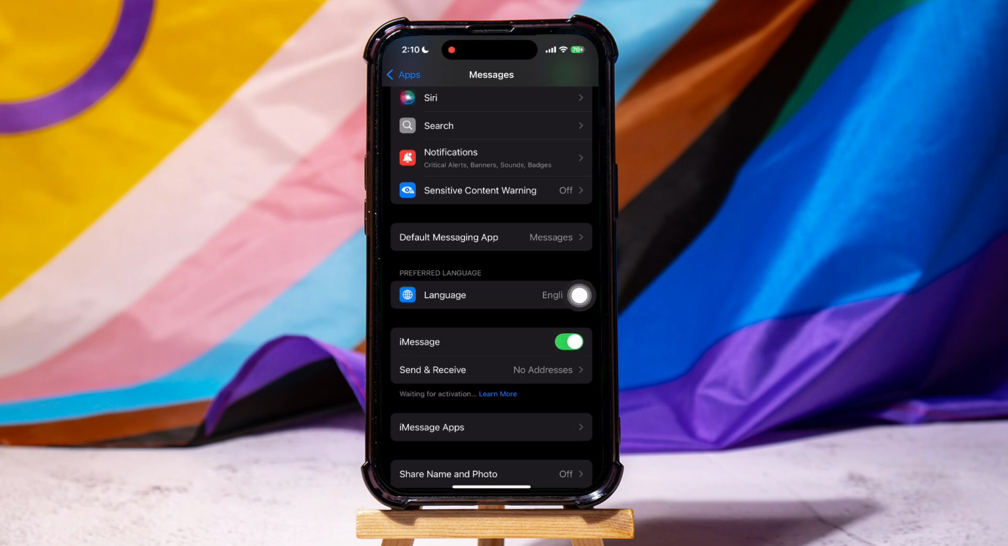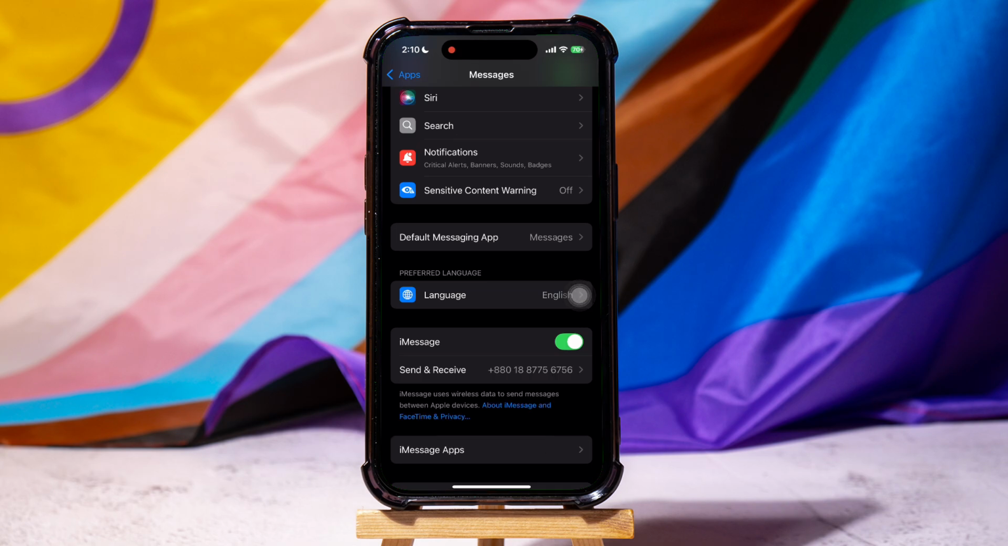iMessage uses wireless data to send messages between Apple devices, so you'll need to make sure your Wi-Fi or mobile data is turned on. Following these steps, you can easily turn on iMessage on iPhone.